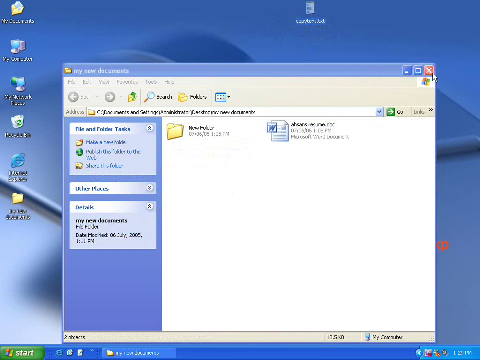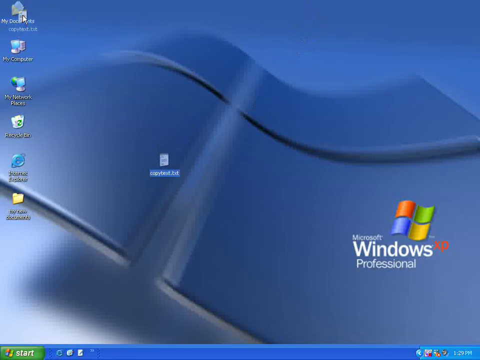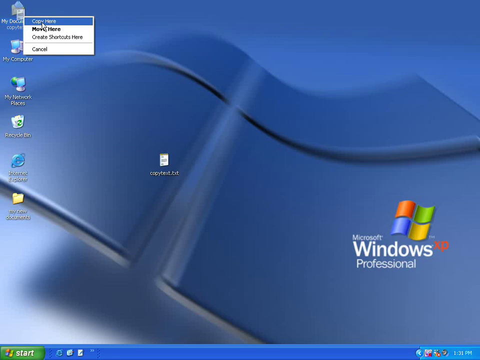I'll have to right click or copy the new document, and drag onto my documents. Well, I go to the right mouse button, I have a little pop-up menu, and we can copy here to this location, move it to this location, or create a shortcut. If I make a big mistake, I just click on cancel. Now I click on copy.